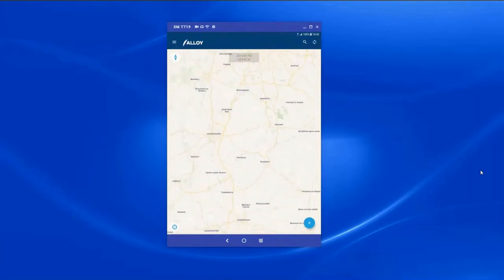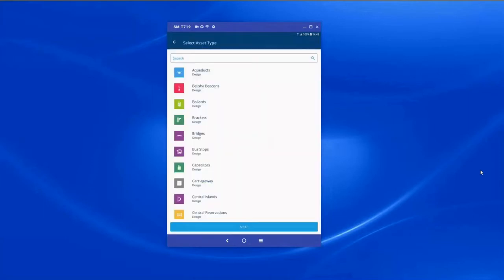In the top right-hand corner, you've got a sync icon there. In the bottom left, you've got a locate me button using the GPS on the device. You've got this little plus in the bottom right, and you can use that to add assets in. So if people are out and about and they notice that an asset's missing, they can add that in to improve your inventory information.